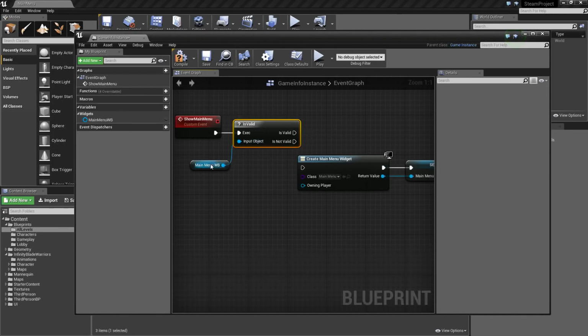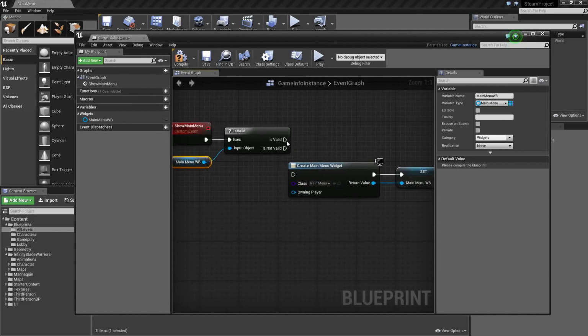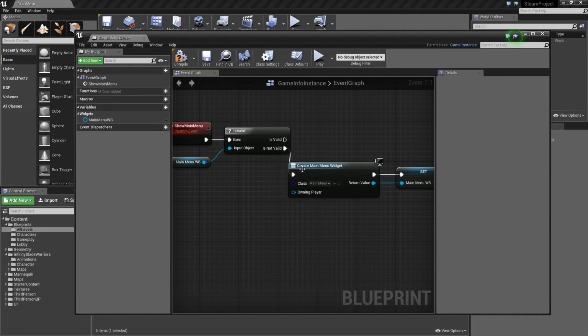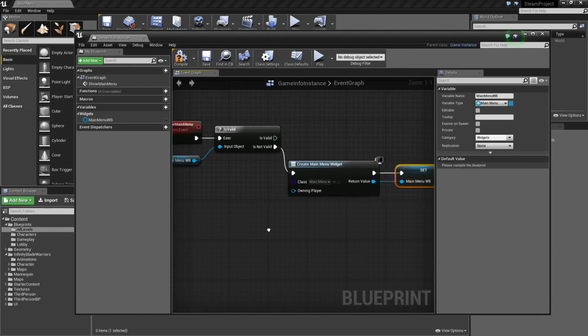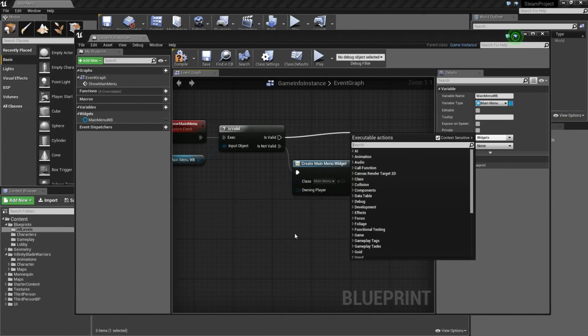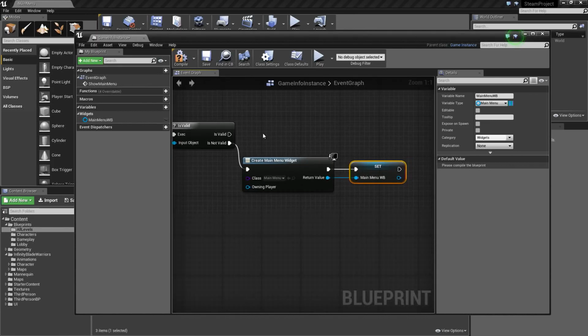What we are essentially going to do is say, has this widget already been created? If it has, all we're going to do is add it to the viewport. If it hasn't, then we're going to create it. Because what could happen is we get to our main menu, we create it, and then we go into the options, change some settings, and come back to the main menu. We're not going to want to create the widget again. We're just going to want to tell it to display because it's already been created and stored. So it's just a cleaner way of doing things.